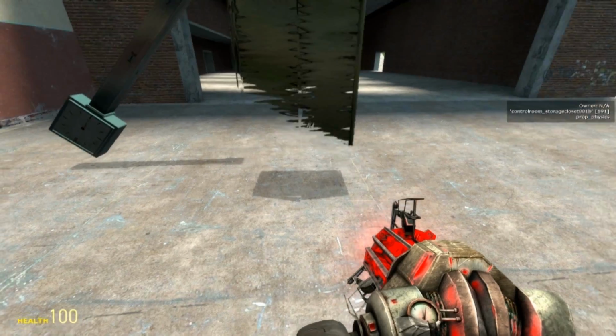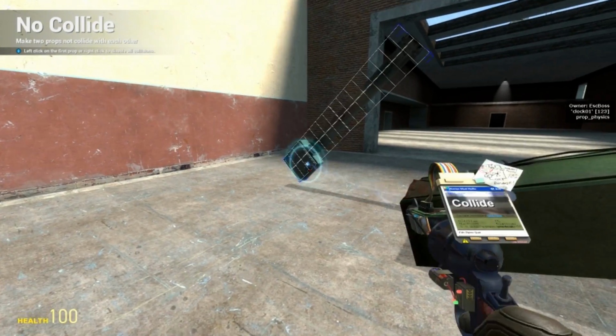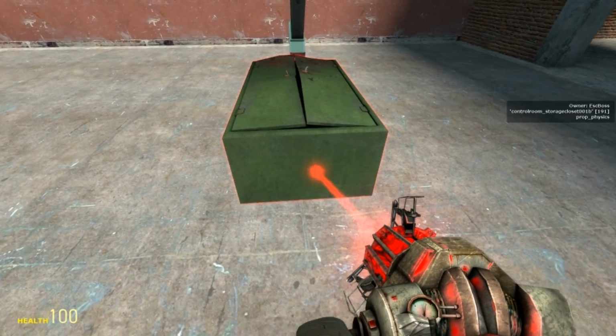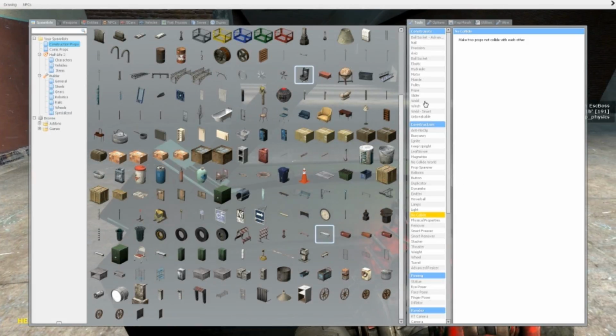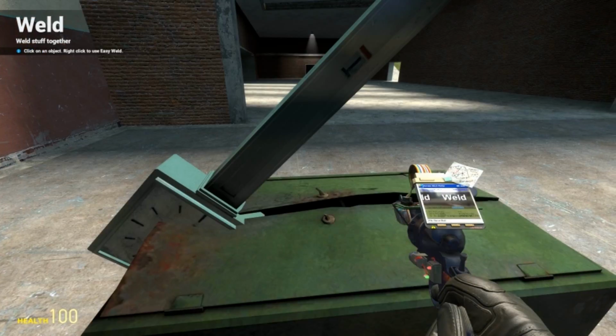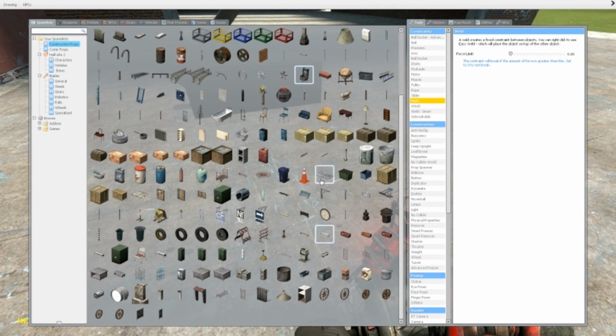What can we use as a foot? This thing's good. We're gonna use no collide. I've already explained how this works in the first tutorial, but you might figure out what it does by now. It puts props. Okay, so I'm gonna weld these two together. Let's find the watch again.